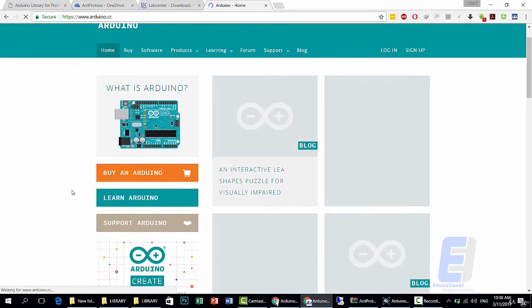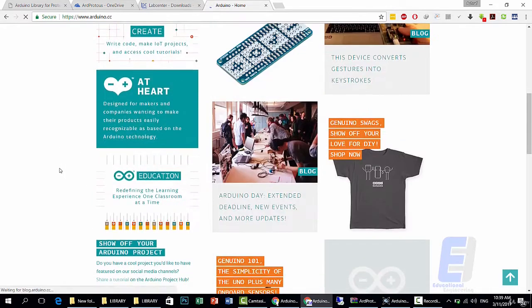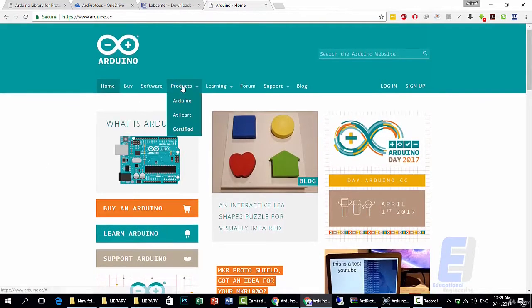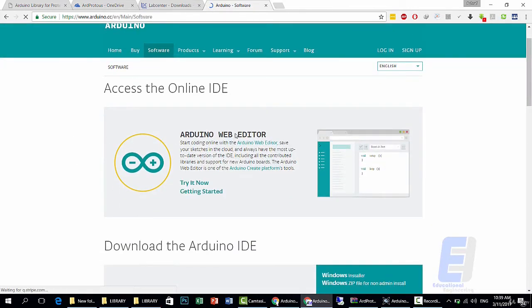Then, as you can see here, you can buy an Arduino or learn Arduino or support Arduino. We need to download the software. Arduino web editor. No, we don't want the web editor.